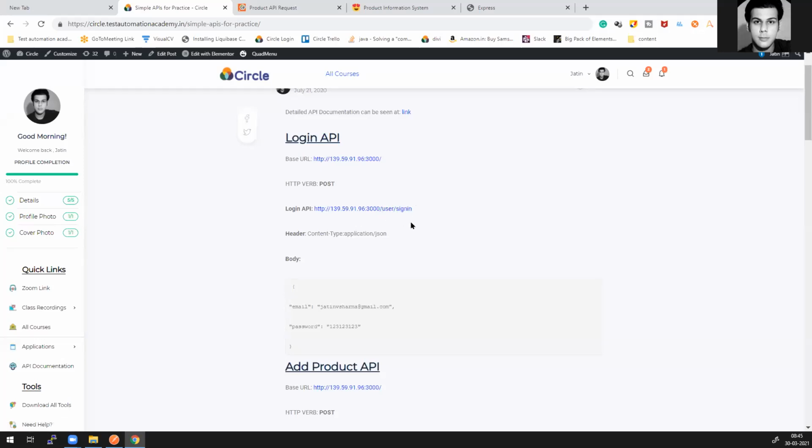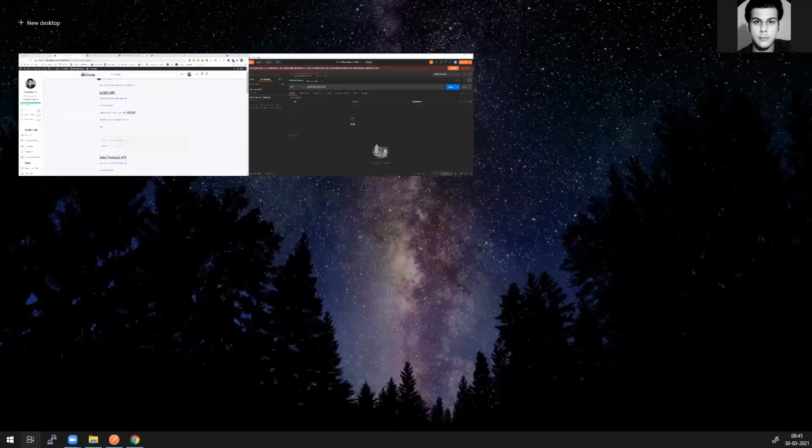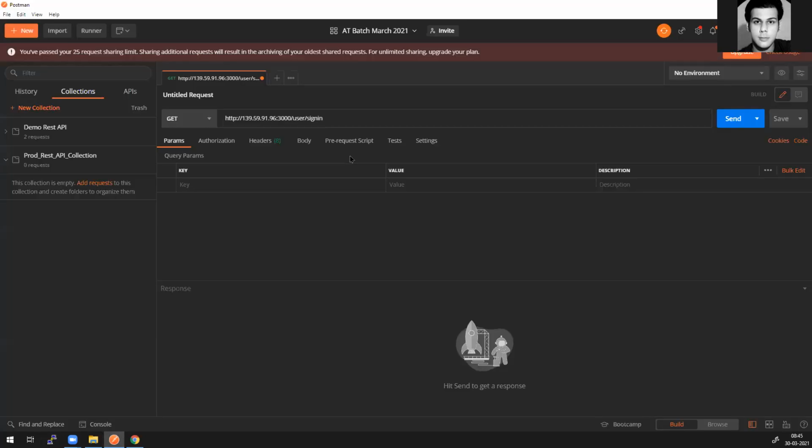So I'm just going to copy this part, the complete path, and I'm going to go over here and paste it: user forward slash sign in. Okay. The next thing that I require over here, guys, is going to be the header. So how many things have I given? I have given two things. 139.59.91.96 colon 3000 is going to be my base URL. User forward slash sign in is going to become my endpoint for the first API that is coming into picture.